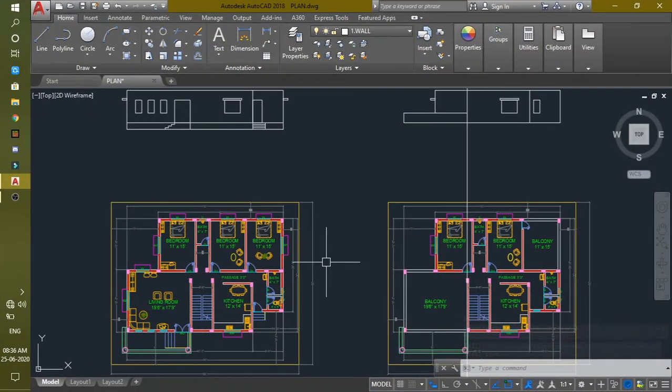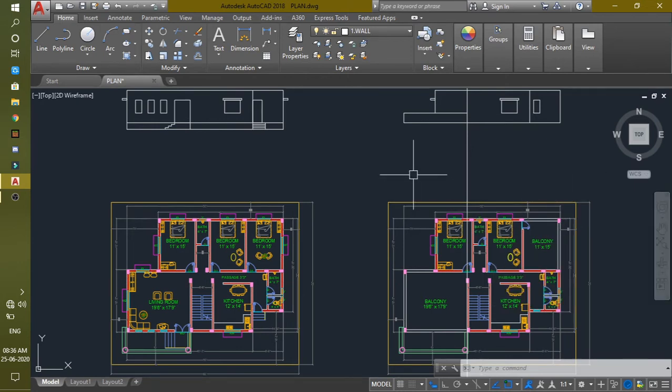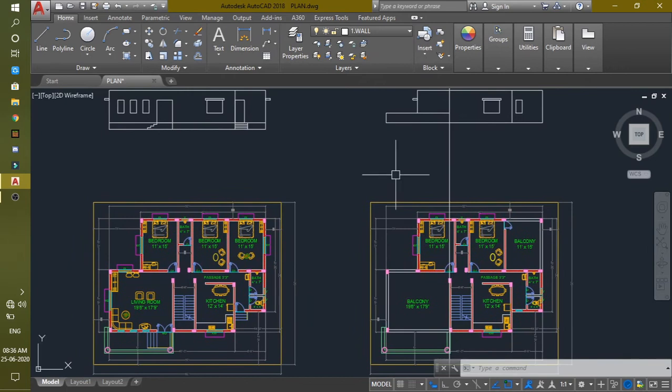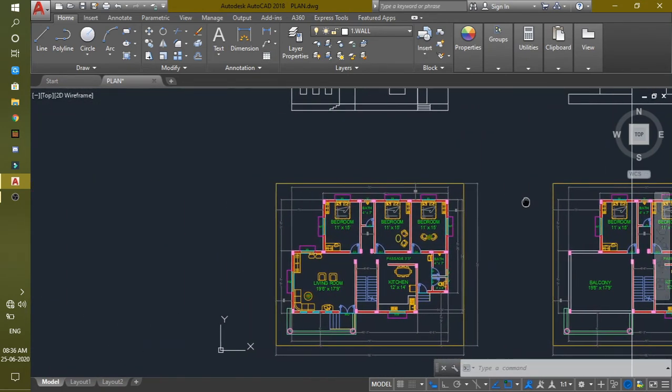Now, there is one more interesting tool here on the navigation bar we use often. It's called the pan tool. What it does is, it helps you move on your canvas or you can say your screen. To use this pan tool, simply press the scroll wheel of your mouse and drag it in any direction you want to move. Like this.